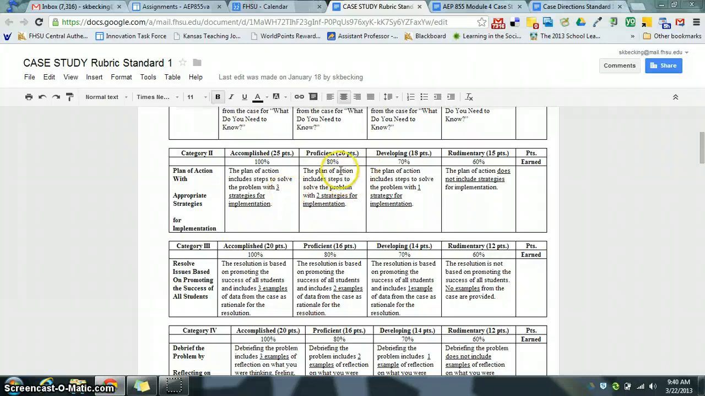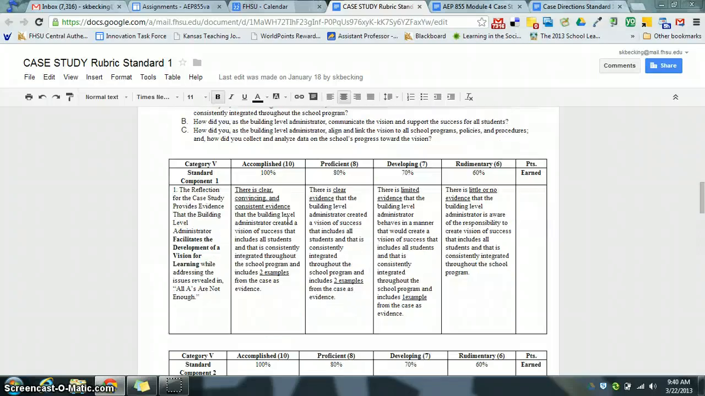If you only have 2, you'll get 20 points. If you have 3, you'll get 25 points. And again, you can bullet them and then give me an explanation. That is fine. 3 and 4 are the same. Category 5 is the most important. And as you notice, there are 3 components in category 5.